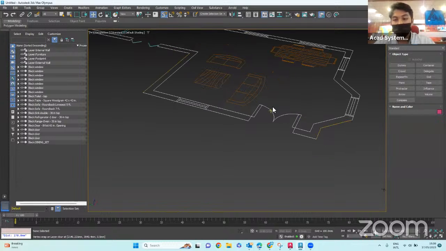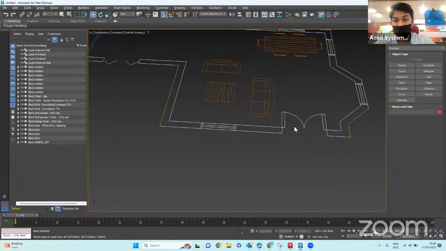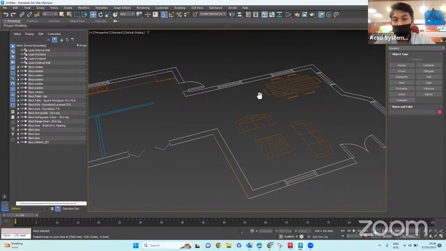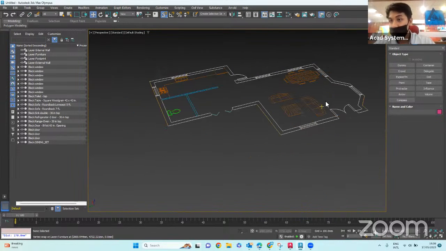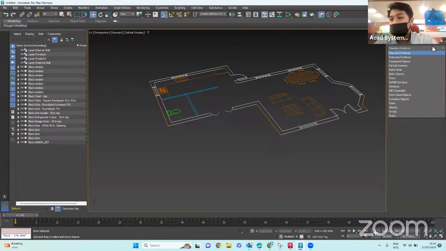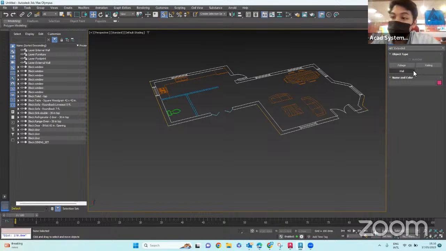Okay, now before I create the doors, I would like to have some walls first. So from here, make sure you are at the create and then change this to geometry. So the first one. And then from standard primitives, you change to AEC extended. And then you will have foliage, railing, and wall as the options. So take wall.